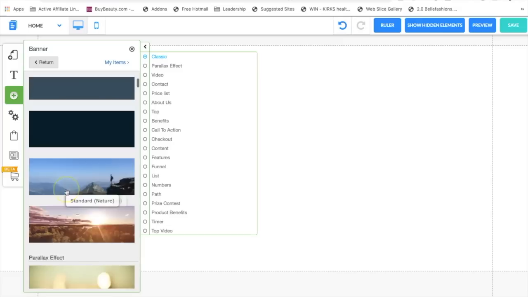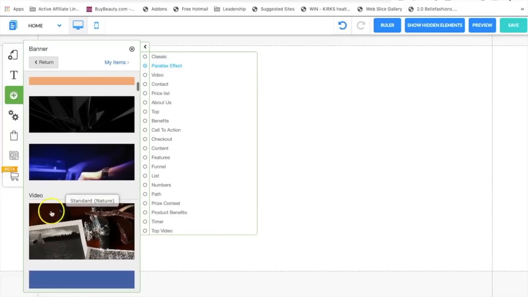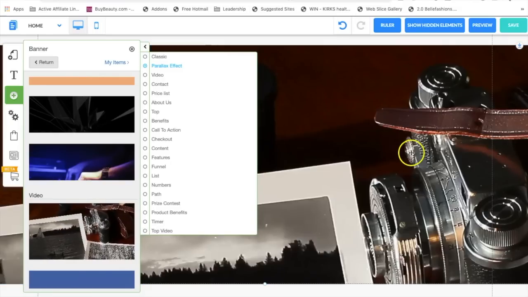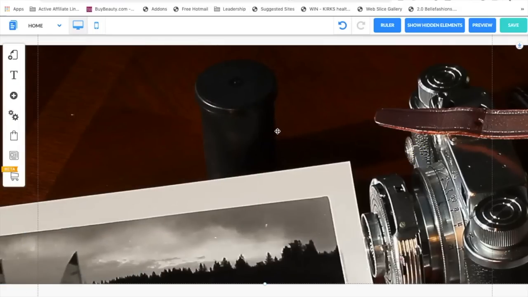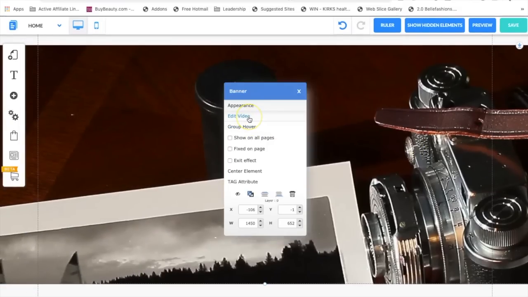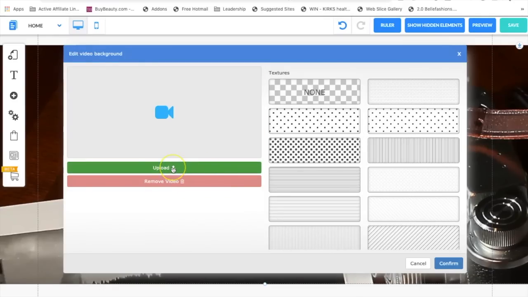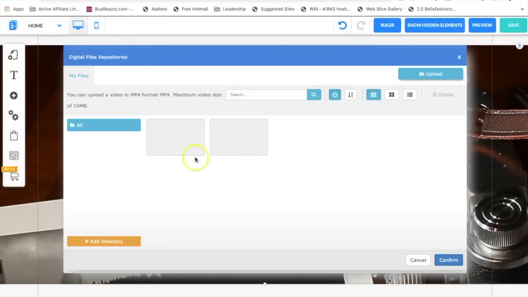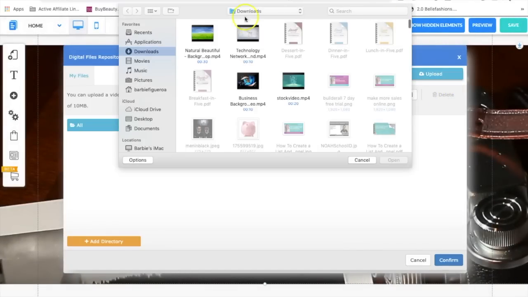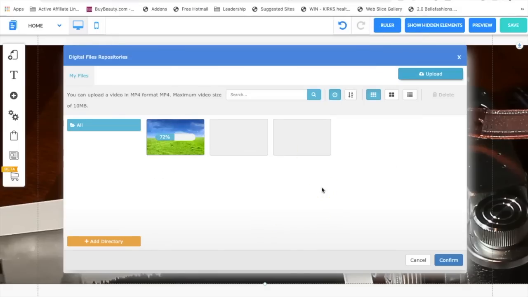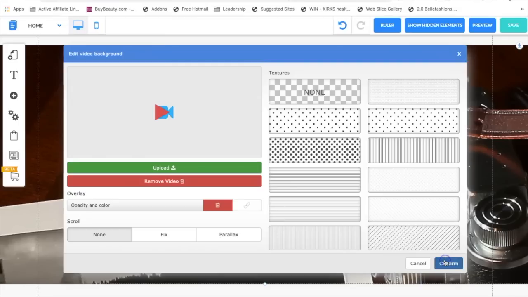So what we want to do is go to banners and add this video banner. All right. So I'm going to right click on this banner and click on edit video. And I'm going to remove the video that's currently here and upload one that I downloaded. So I'm going to click upload and put in this beautiful natural background. Okay, so we want to make sure that since it is a video loop, it's not more than 20-30 seconds long. You don't want to bog down your landing page.